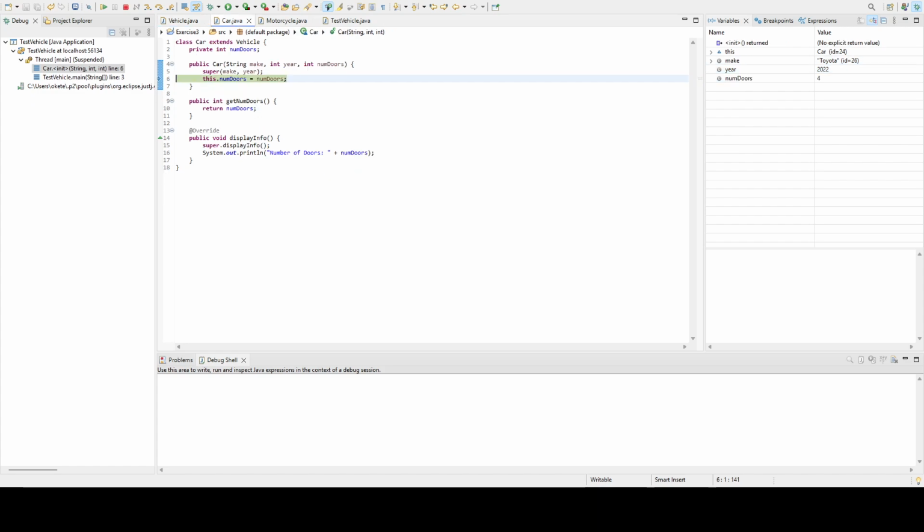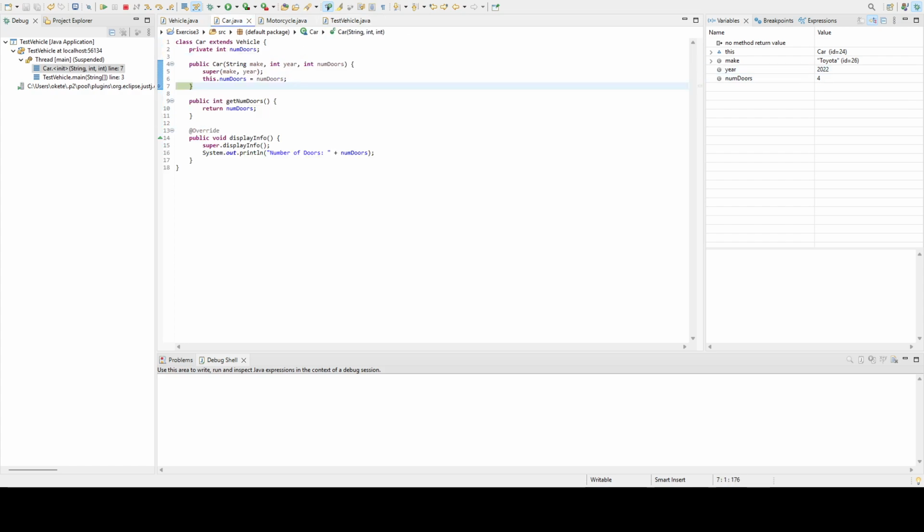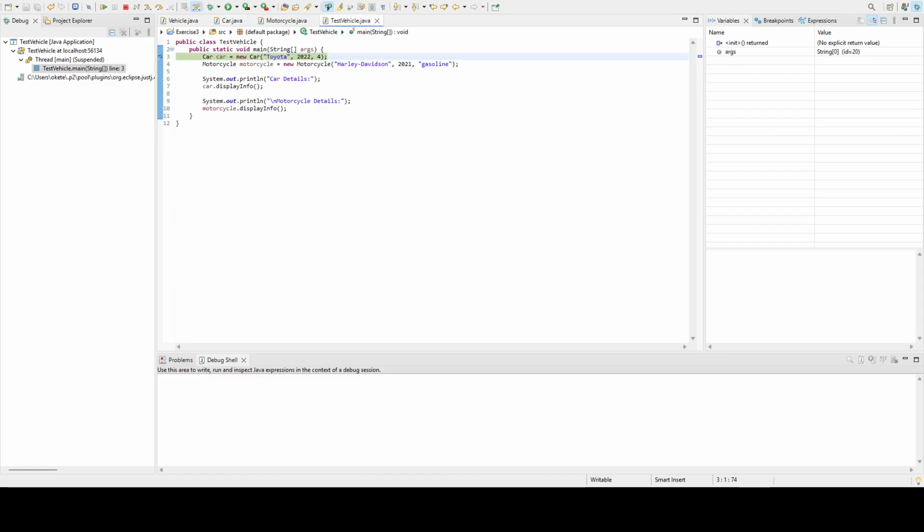After that, we go to the Car class again, and there is a different special field in here. This is num doors. Here we can see 4. So we define num doors here and it equals 4. Let's see TestVehicle again, and we have the car object right now.